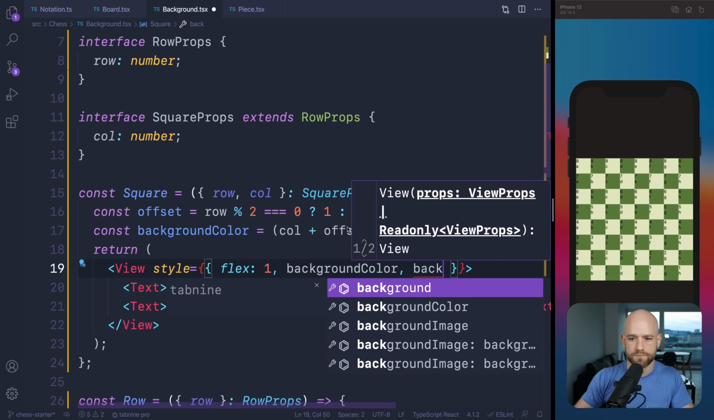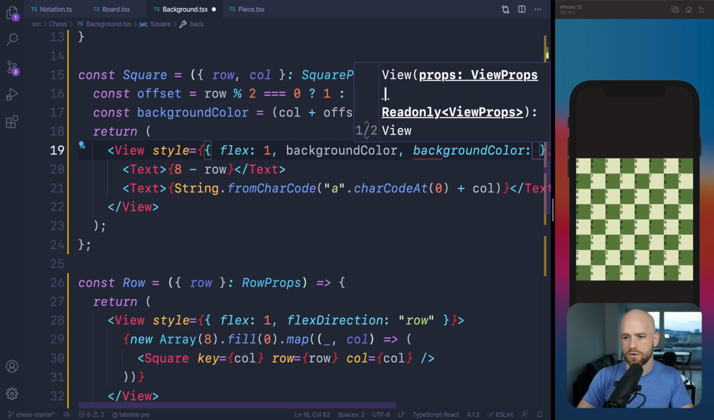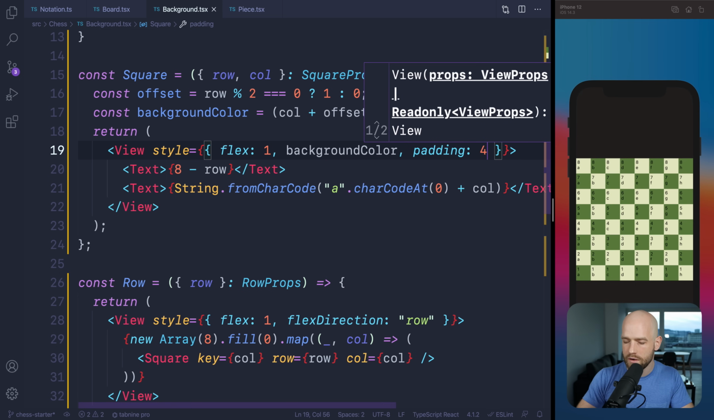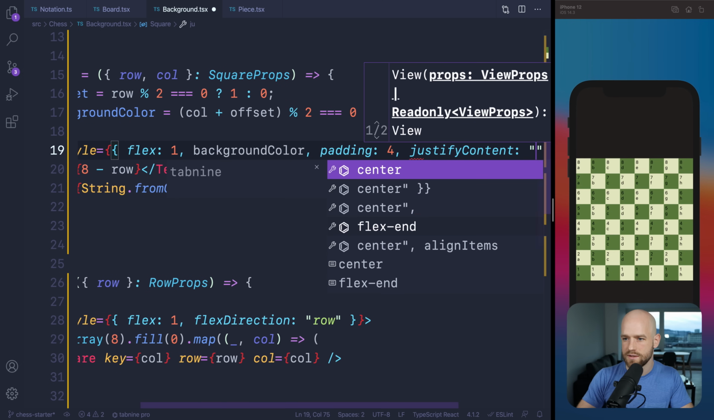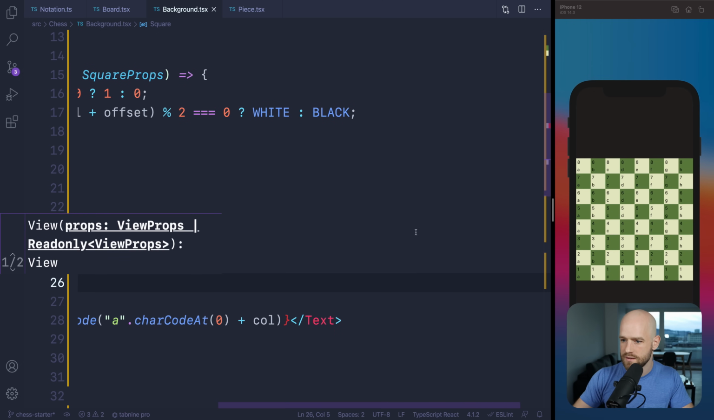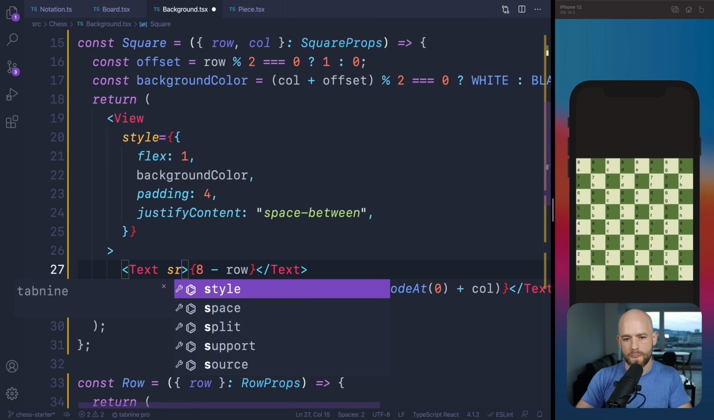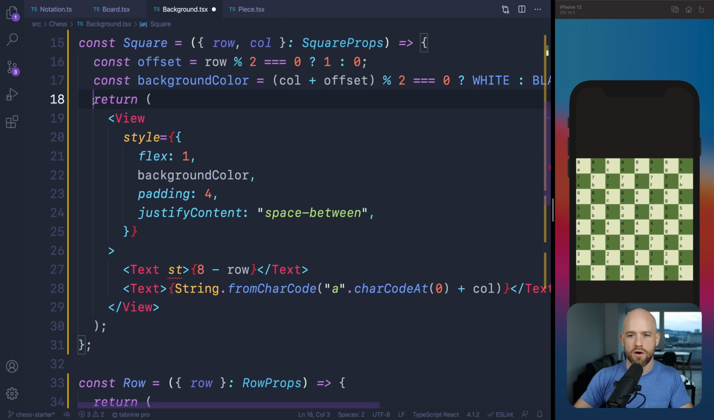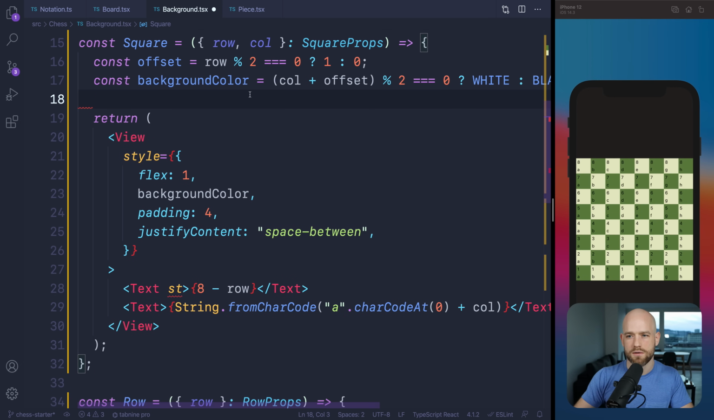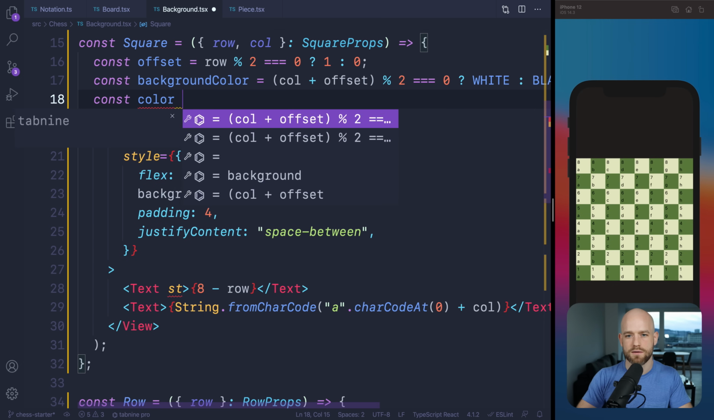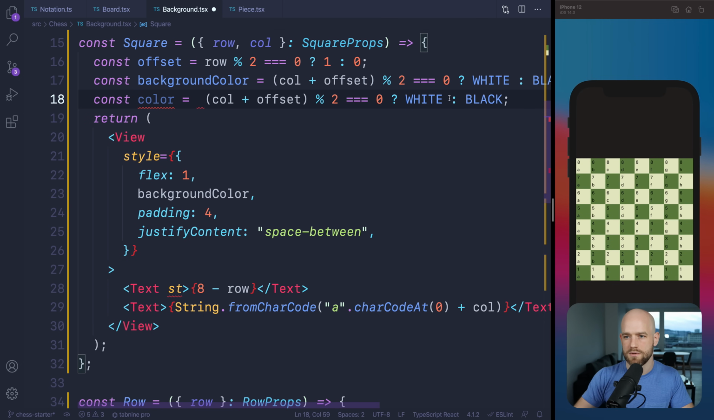Background color, no, padding. So add a bit of padding, a small one, 4. And we want to do justify content, space between. Looking good. We want all of these to disappear. So here, if the background color is white, the color is going to be black, and vice versa. So we just invert.